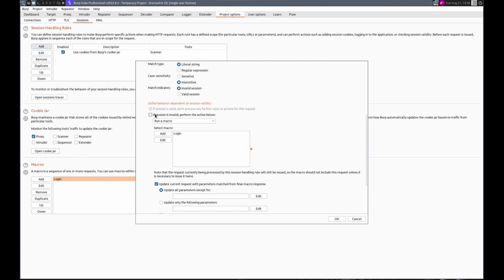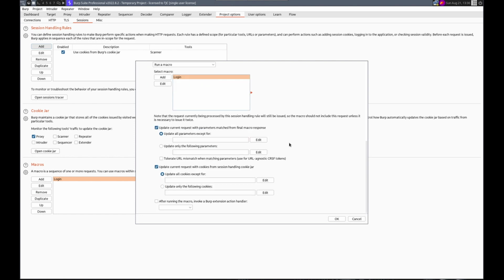So if the session is invalid, I want to run a macro, and I want to run that login macro that we had just created that gets a new JWT. I am not going to update the request with parameters, and I'm not going to update the request with cookies. Neither of these really apply to this. What I want to do is, after running the macro, invoke a Burp extension action handler.